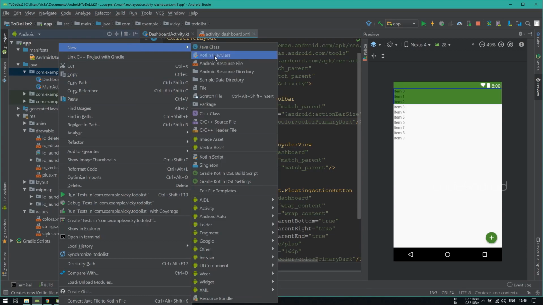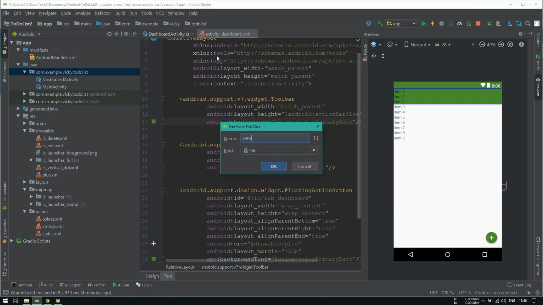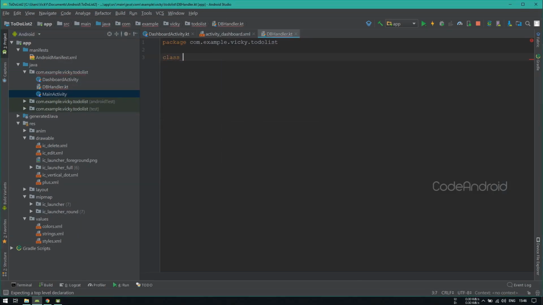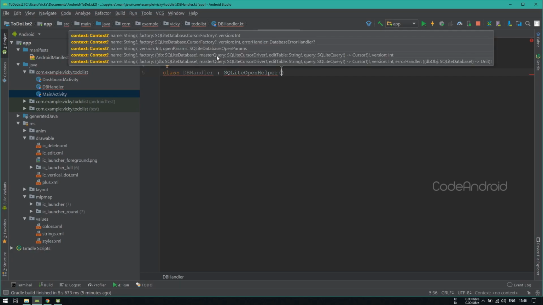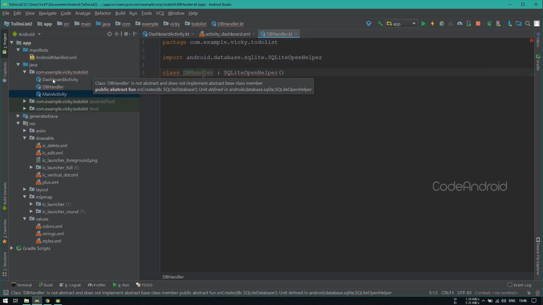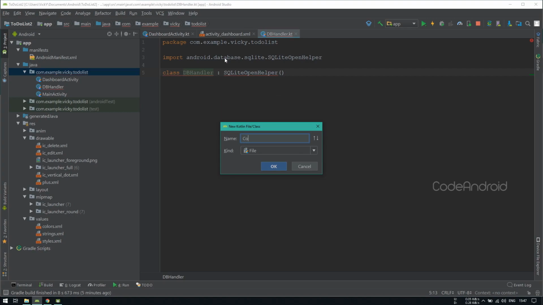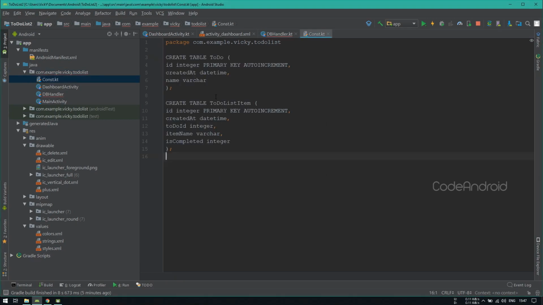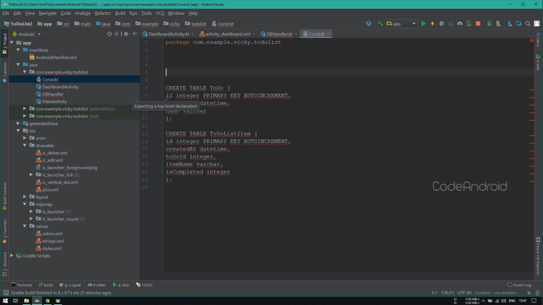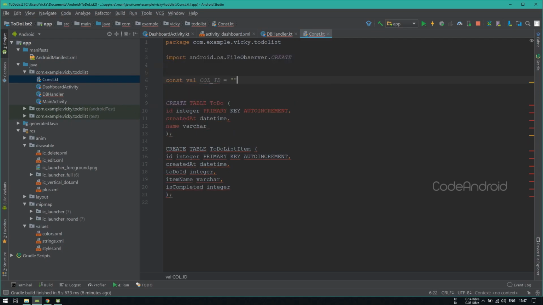Creating the database handler file called dbhandler. Inside, creating a class called dbhandler which extends SQLiteOpenHelper. Inside, we need to pass 4 parameters: context, database name, cursor factory and db version. First, we create a new file for storing the constants. I am naming the file as const. This is the query we are going to execute, so I am storing all the column names into constant variables.